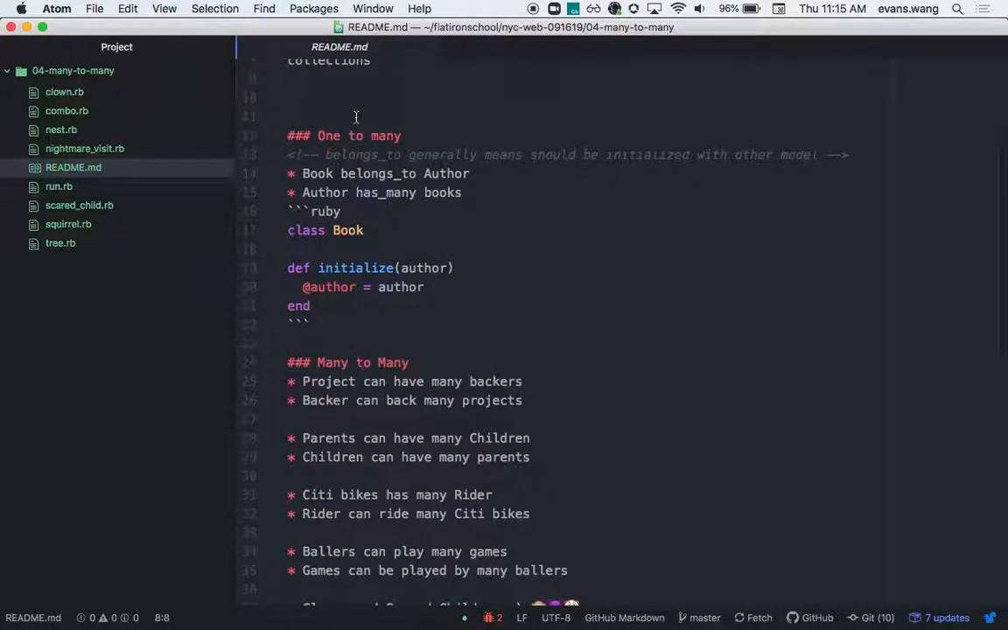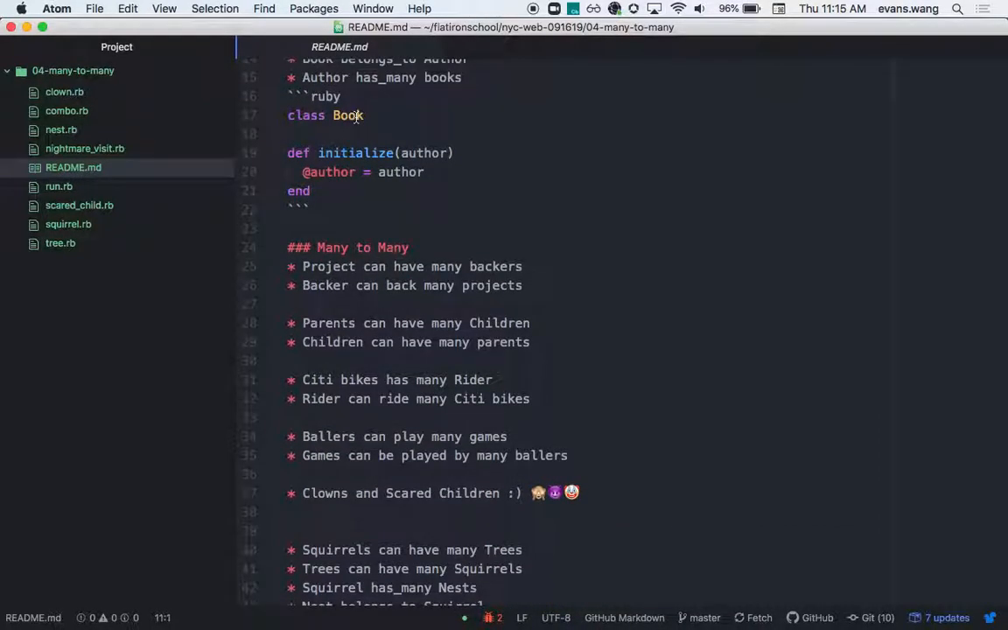Cool. All right. So in your one-to-many, we talked about a simple relationship like books to author. The author has many books, and each one of these books belongs to an author. But now we want to talk about a many-to-many relationship. A many-to-many relationship is probably best explained with some examples, and that is obviously projects and backers. A project can have many backers, and many backers can back many projects.